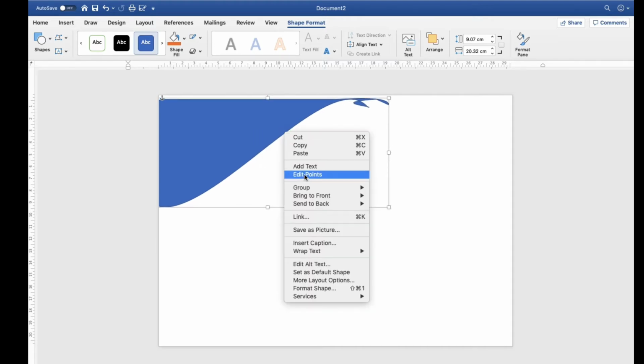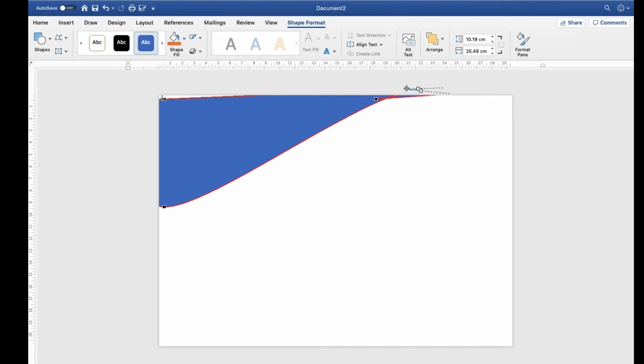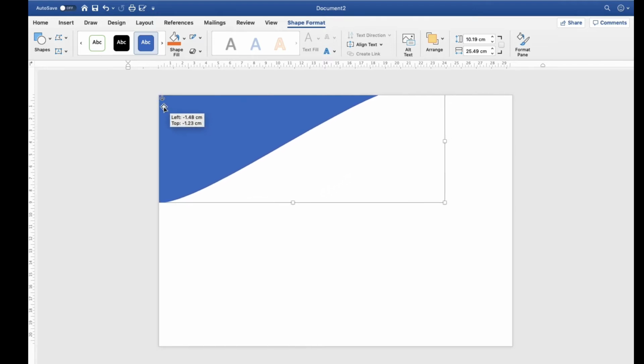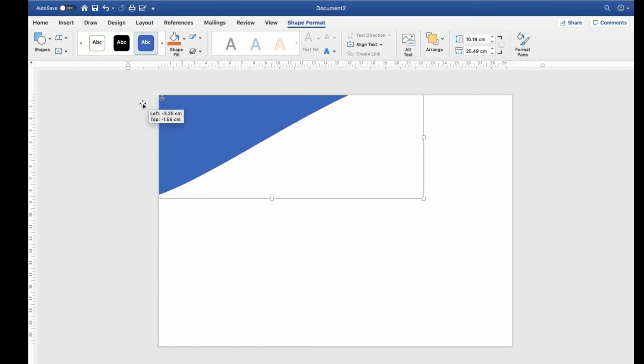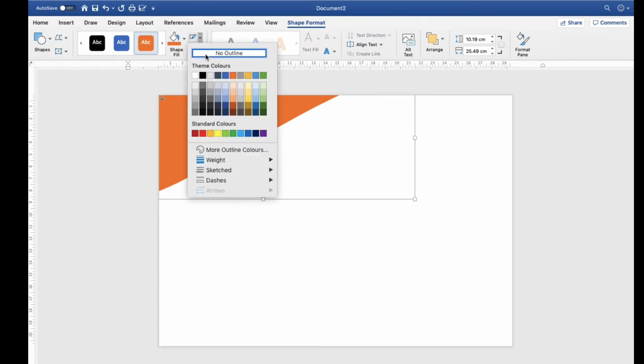I'll just extend this over here. Yeah, that's it. This looks good. I'll change this color to this. I'll change the border line to no border. Go to outline and say no border.